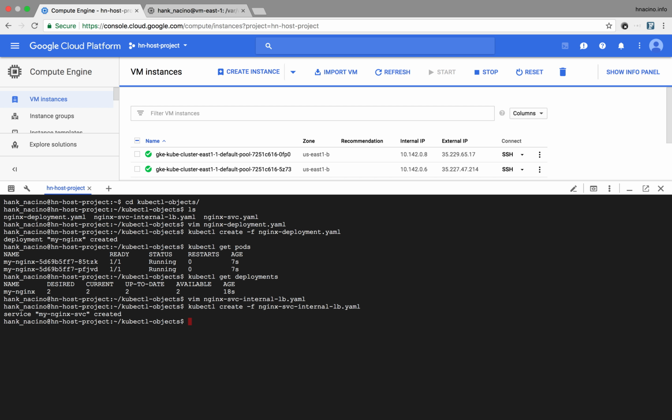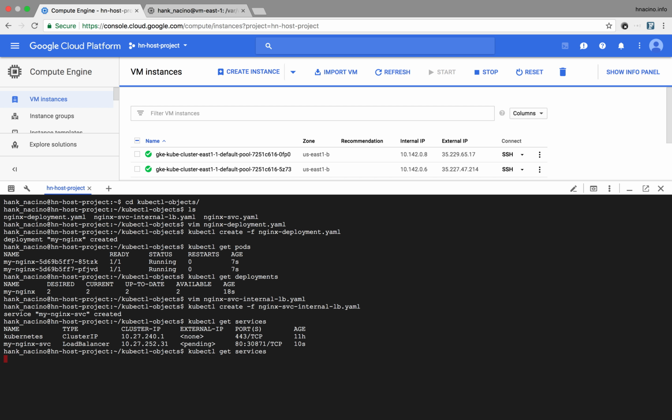Okay, so now if we do kubectl get services, you see that the external IP address is pending. If I give this roughly a minute, I will get an IP address, and that IP address is going to be in the VPC East range, which was 10.142.0.0/20. So we'll maybe give it a little more time.